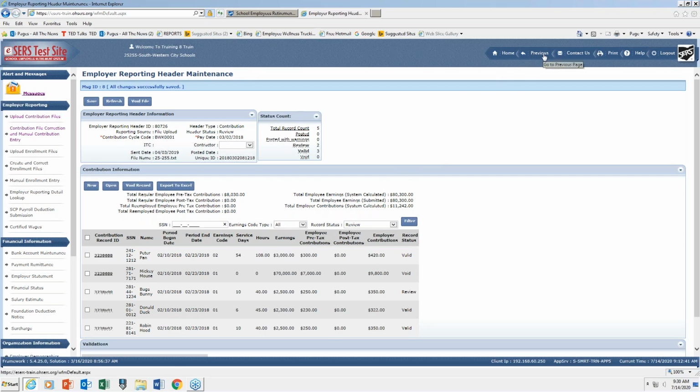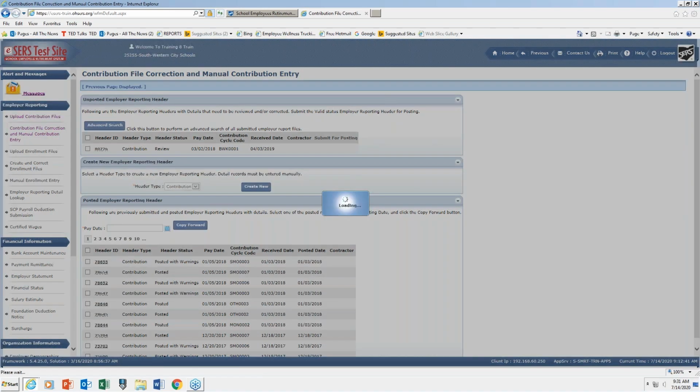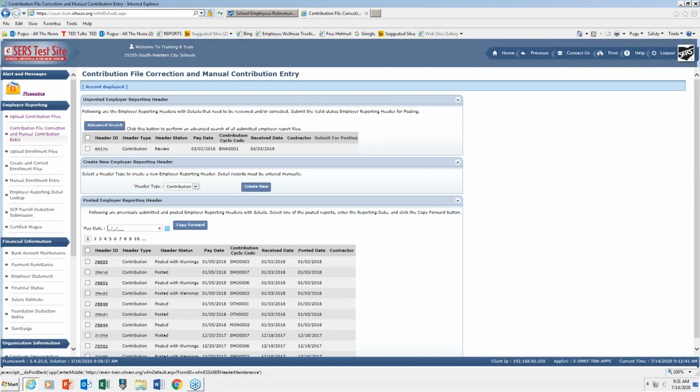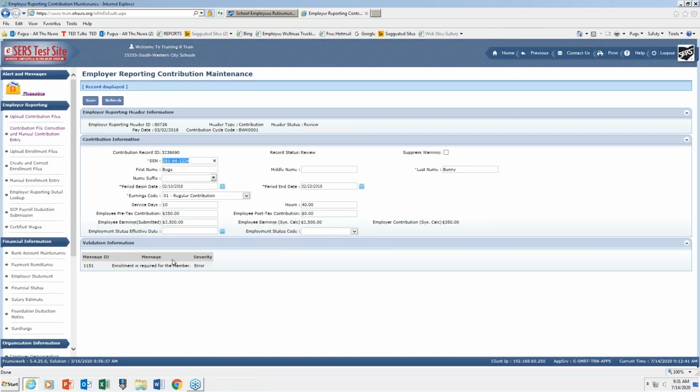So now I'm going to go ahead and click previous again. I could open it up from in here, but I'm not going to do it that way. I went back a little bit too far. So I'm clicking back on contribution, and I'm going to open up my file that's in review. The only person I have left now that I need to look at is Bugs Bunny. So I'm going to go ahead and open up Bugs Bunny.